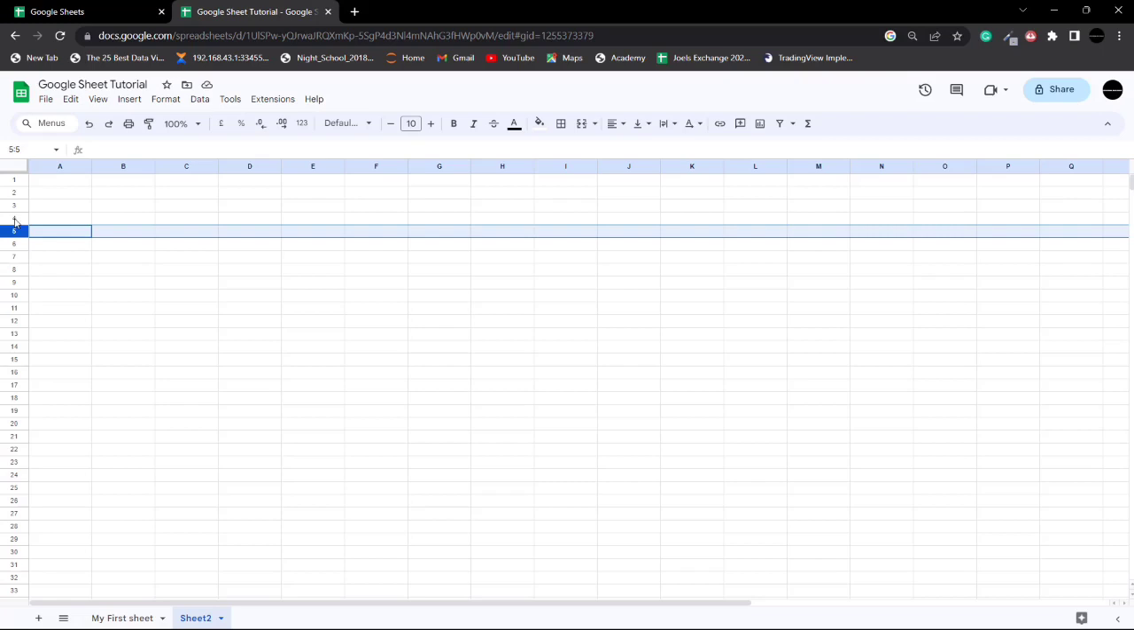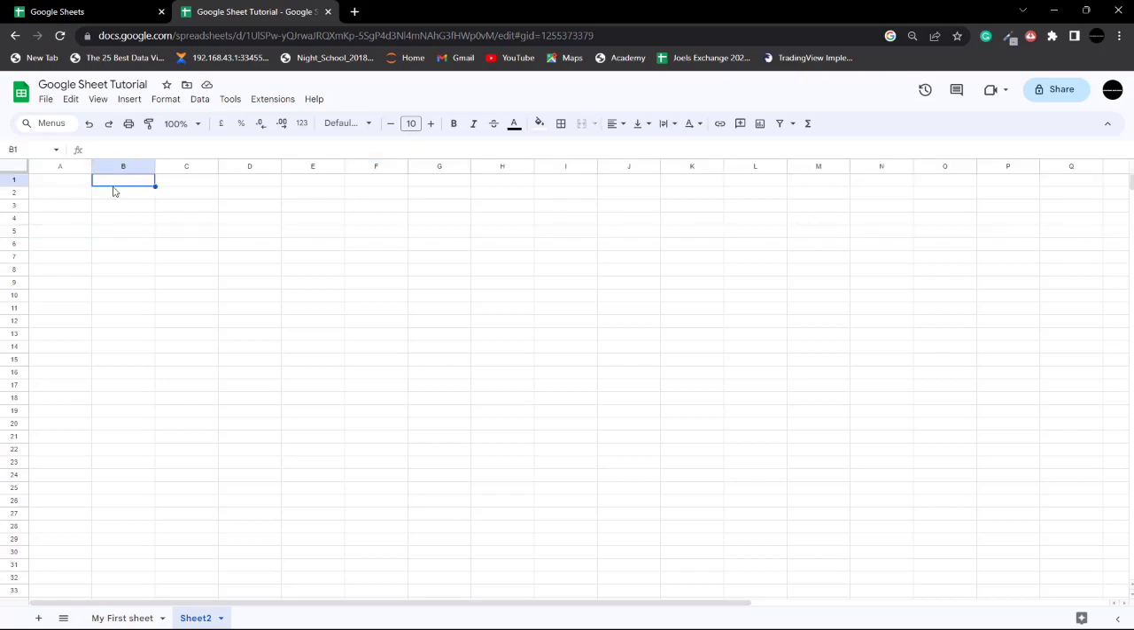Okay, so these are the rows, and these are called the cells. To input data into your cells, just go ahead and type in whatever you want. So you can just say "my first work." Just go ahead and type in anything you want.